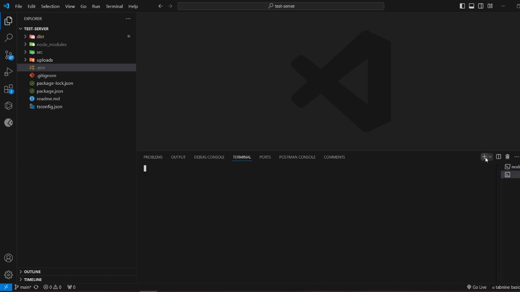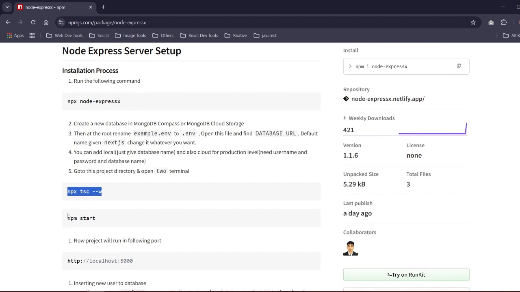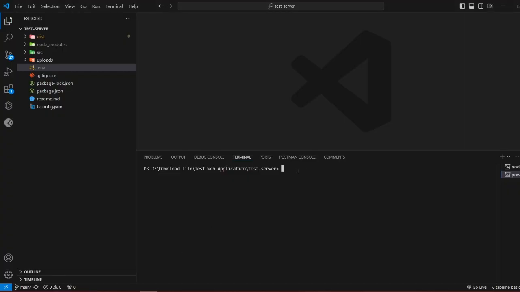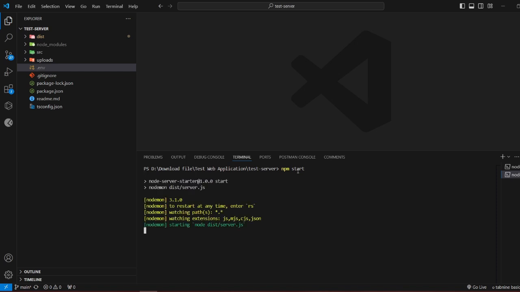Now open another terminal. Here you will type npm start. Hit enter. Now the server is running on port 5000.